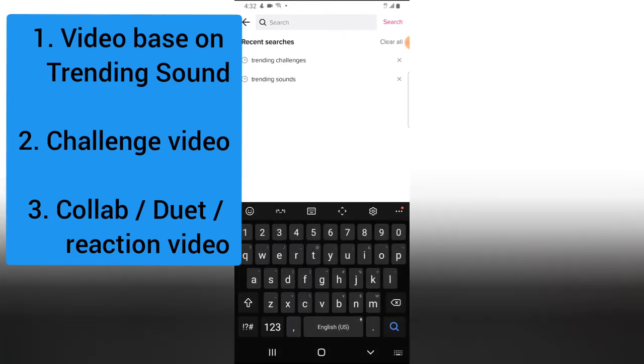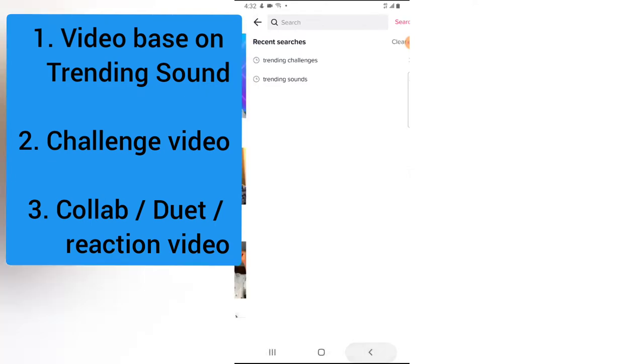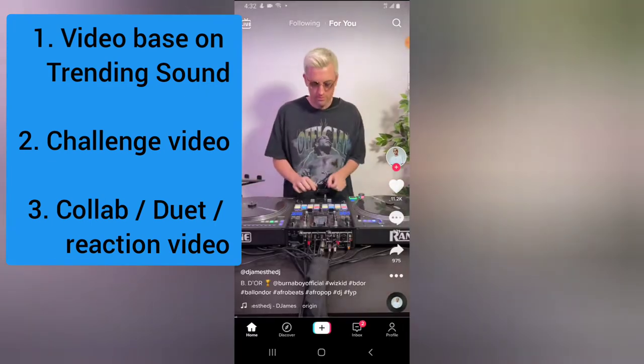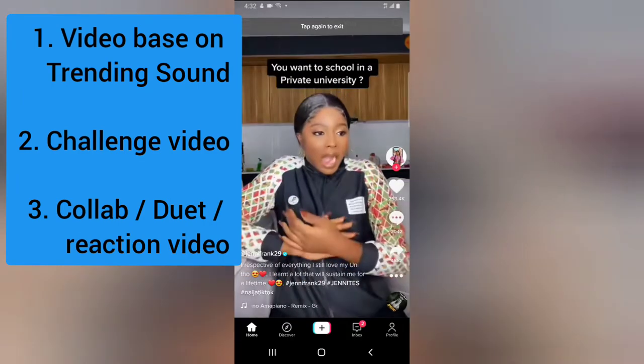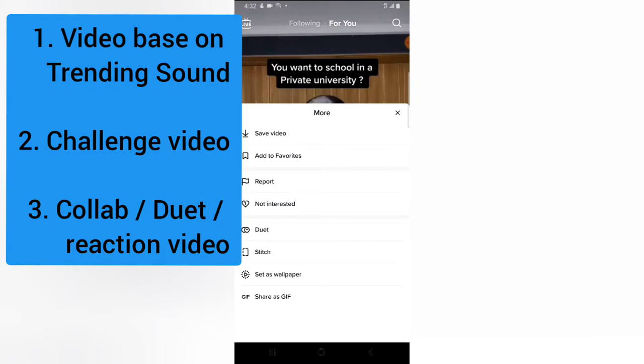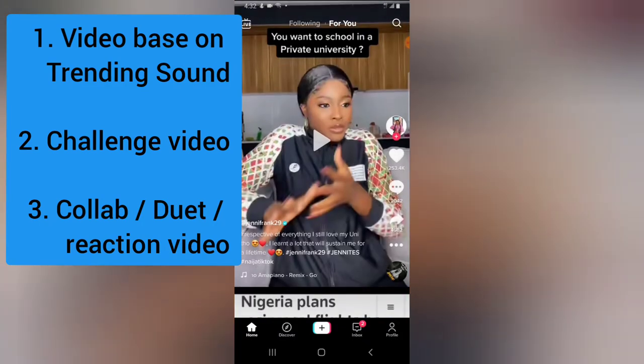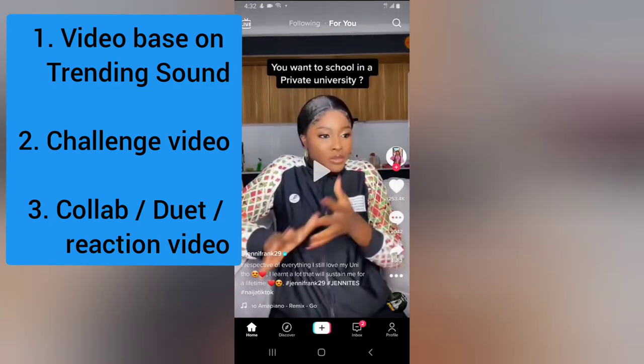So the next kind of video people like to make is collaboration, and this collaboration is also known as a duet video. Now this is what a duet video is. When you click on this section, you notice where it has duet video, and the duet video is this kind of video that shows side by side.